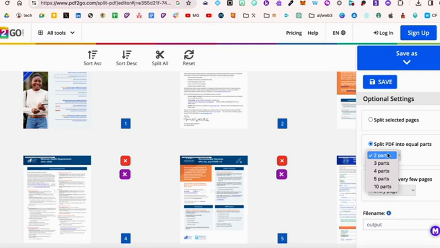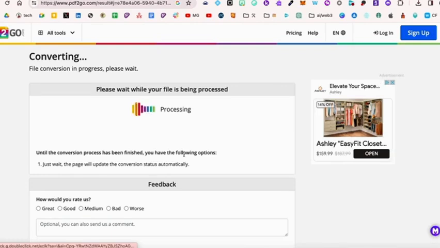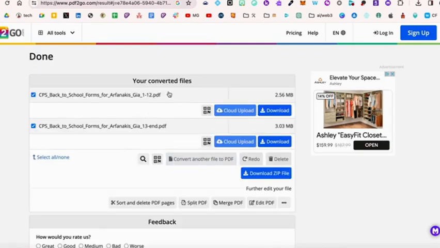So if I select 2 parts, for example, and then save, it's going to just divide it equally. And let me just show you here. So here, converted files. This first one says pages 1 to 12. And then the next one says pages 13 to the end. So that's an option that you could do if the file is more than 300 pages long.